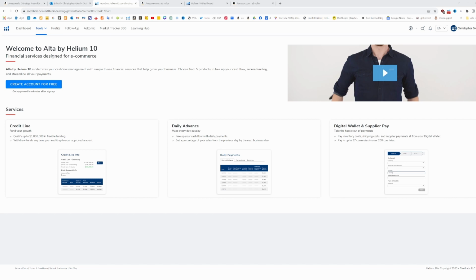And you can choose from different products here that help you free your cash flow, secure funding and streamline all payments. So the services here is you can actually get a credit line, meaning they can give you money basically as credit and you can qualify for up to $1 million in flexible funding. So if you need to do production runs, if you need to order more inventory but you don't really have the money for it, then you can just get a credit line.